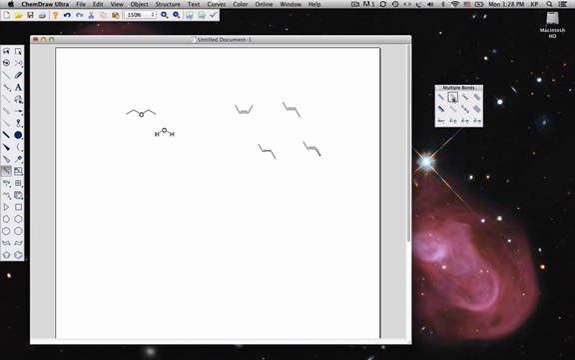So let's look at these a little bit more. We have triple bonds, quadruple bonds. This I haven't used very much. It's a dative bond. It shows where the electron density lies.